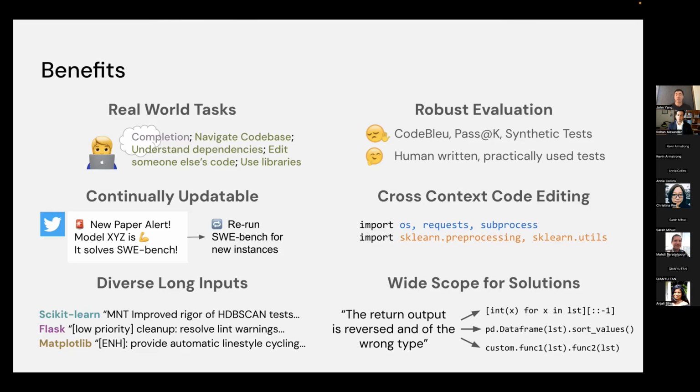And in this case, we really address these issues by collecting tests from these repositories as opposed to generating our own. Cross-context code editing has been harped on before, so I won't get into it again, but it's about understanding inputs and understanding imports. And then a wide scope for solutions refers to the idea that the reference solution presents one way to have solved that task, but it'll be really interesting to see how language models, as they improve, and potentially given different preferences from human guidance, come up with different solutions. We'll talk about that more in our evaluation.